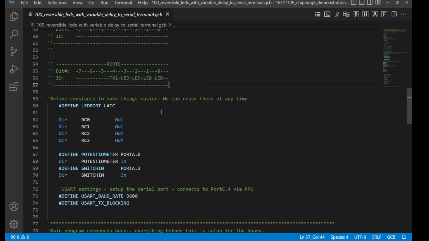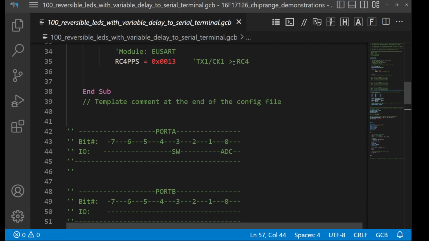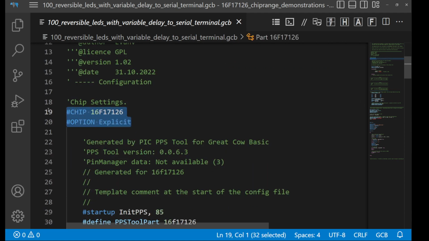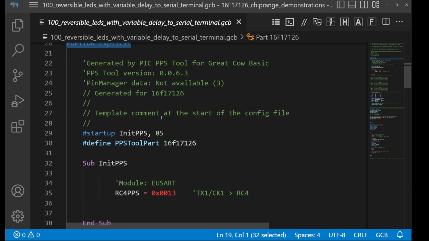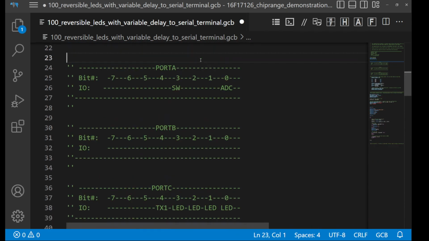Let's zoom in on what we've got. Well, we've got the standard header that we've always had before. We've got 16F126, and we've got some more code which we haven't seen before. Well, this is the PPS code. I'm going to delete this so we can recreate it. But we just need to do this quite early on in our process.